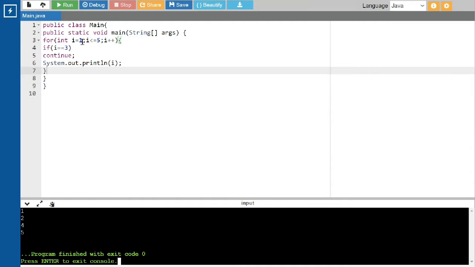So you can see i is equal to 1. The condition is checked, 1 is less than 5, so the condition is true. So it enters into the for block. Here the first statement is if i is equal to 3, but i is equal to 1. So this condition failed, so it will print i for you. So 1 is printed on the screen for us.